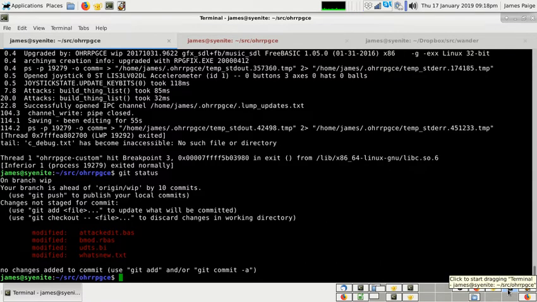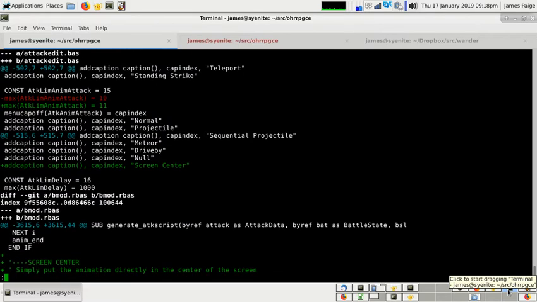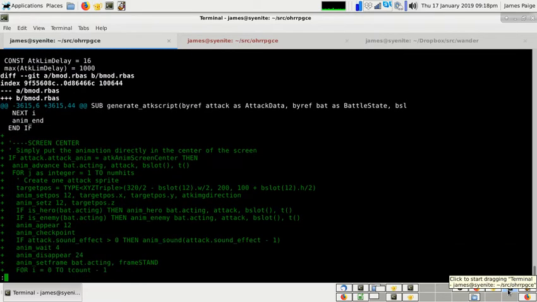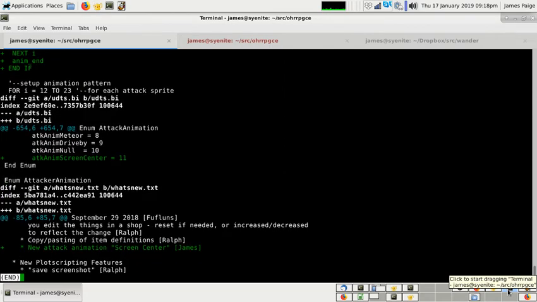Those look like the files we changed. Let's look them over real quick. We added that. We added the caption. There's the actual implementation. There's the constant. And it's in what?